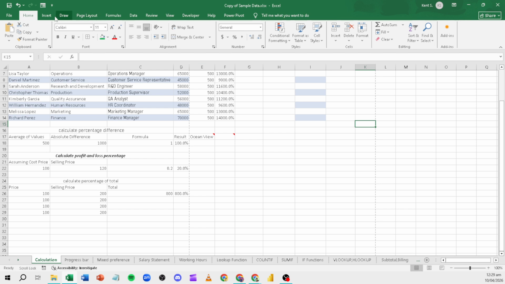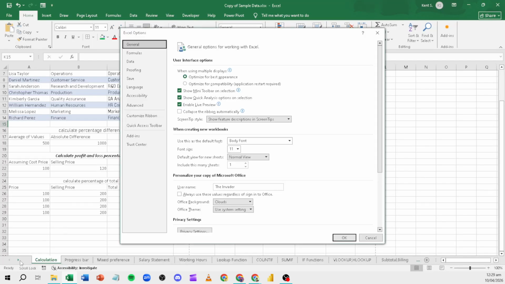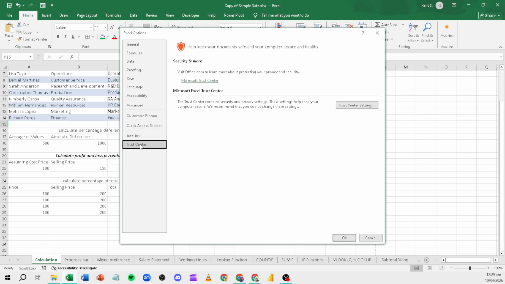At the bottom of the menu, click Options to open the Excel Options window. In the left pane of that window, select Trust Center. This is where Excel's security and privacy controls live, including how it handles macros and active content.